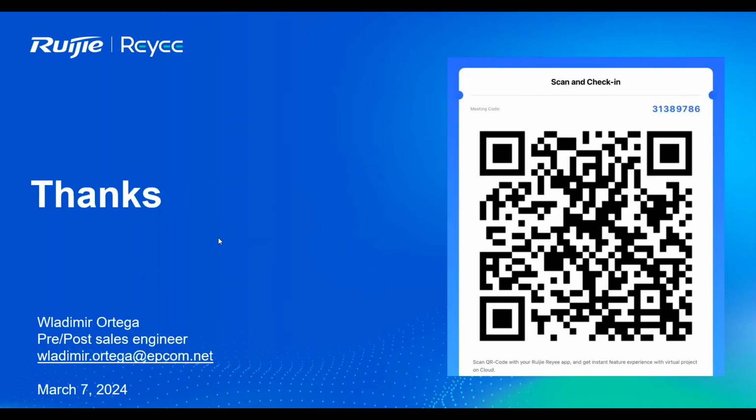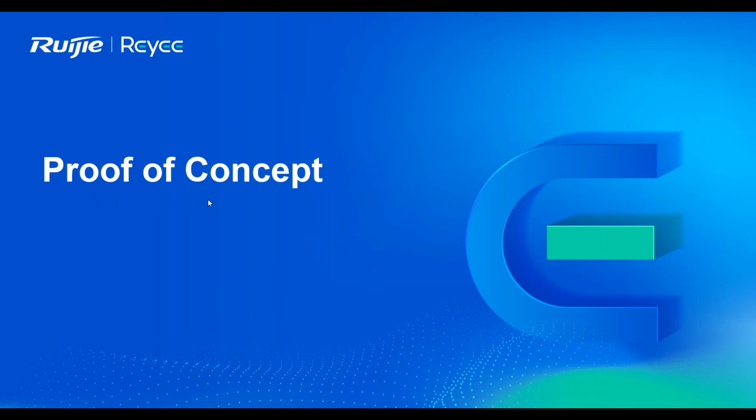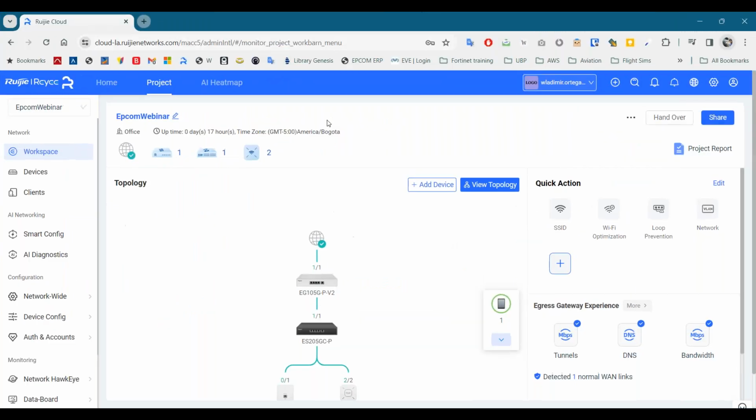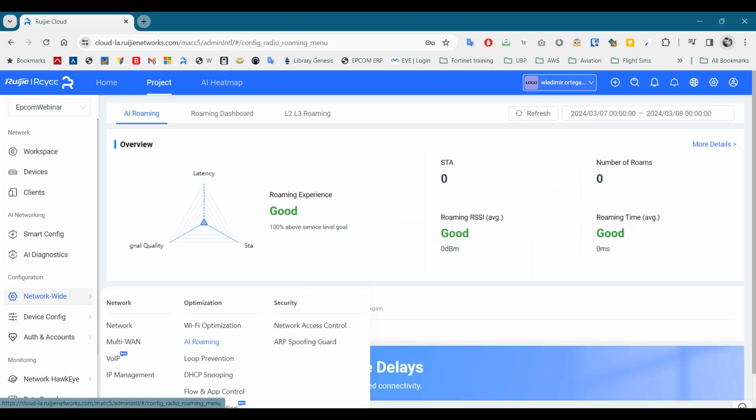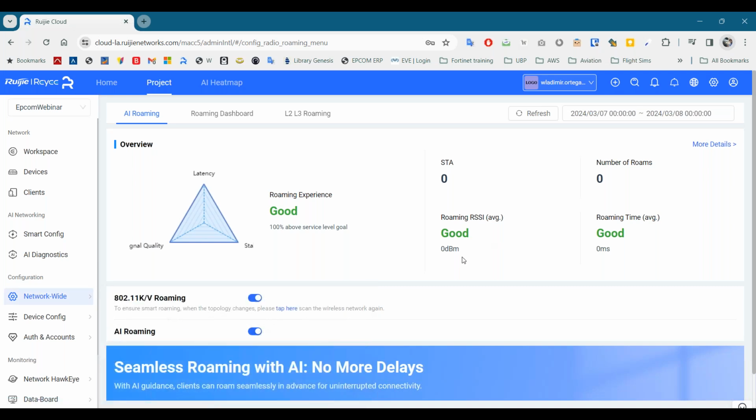And I want to show you something really quick, talking here about the web user interface that is going to show us the same functionalities or more functionalities compared to the application. So if we go here into network-wide AI roaming, we're seeing the same screen that I was showing you on my iPad, right? It says that the roaming experience is good, the roaming RSSI on average is really good, and the roaming time as well.